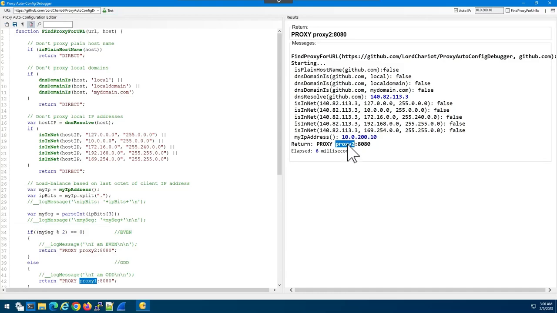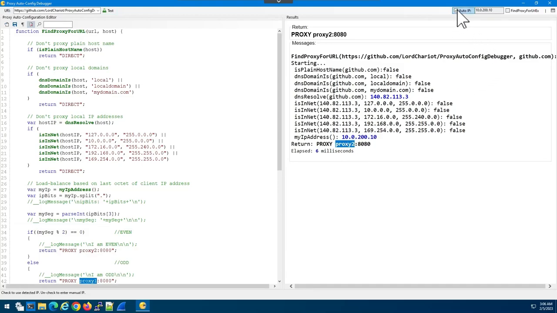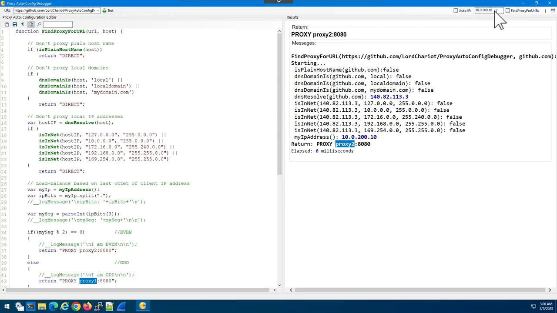But if you want to check a different client address other than the PC you're working on, then the auto IP option at the top can be unchecked and a different address can be replaced in this text box. When you test it, the entered IP address is used instead, and the PAC file reacts accordingly by returning proxy 1.